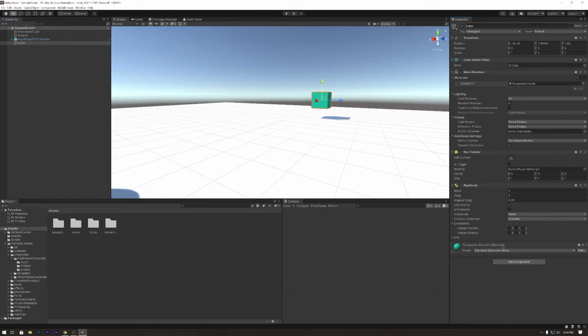So for example, the rigid body here has constraints, so you could freeze the position and rotation depending on whether or not you want it to rotate or move in any kind of given direction. If you wanted to freeze this direction, you can freeze it and stuff.